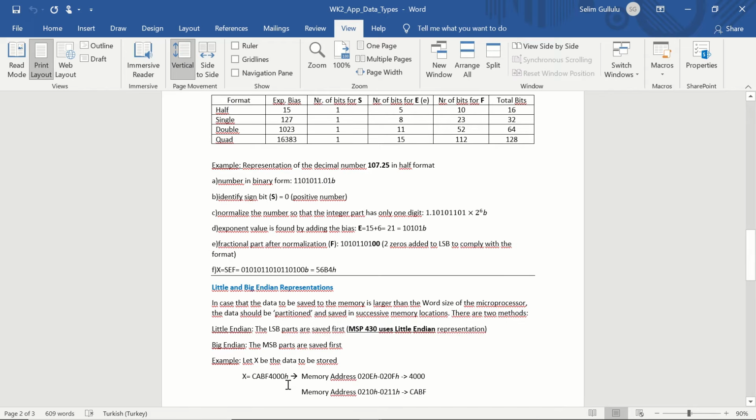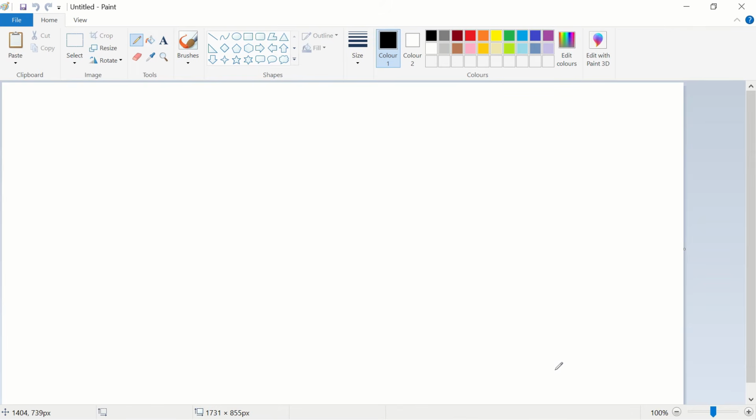So let's have an example. If the number that we need to store is CABF4000 hexadecimal, the first memory address is going to have the least significant part, which is 4000, and the upper memory address is going to have the most significant part, which is CABF. Now let's go back to our example and see how we are representing the -255.25 floating point number.